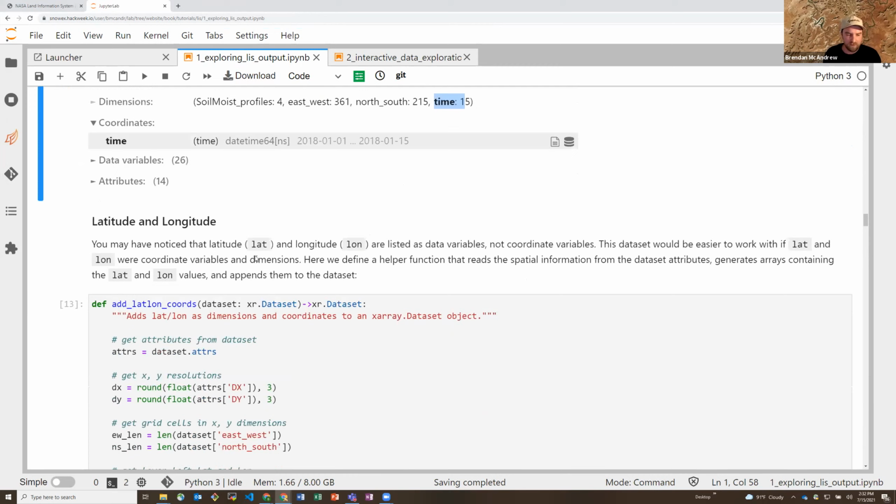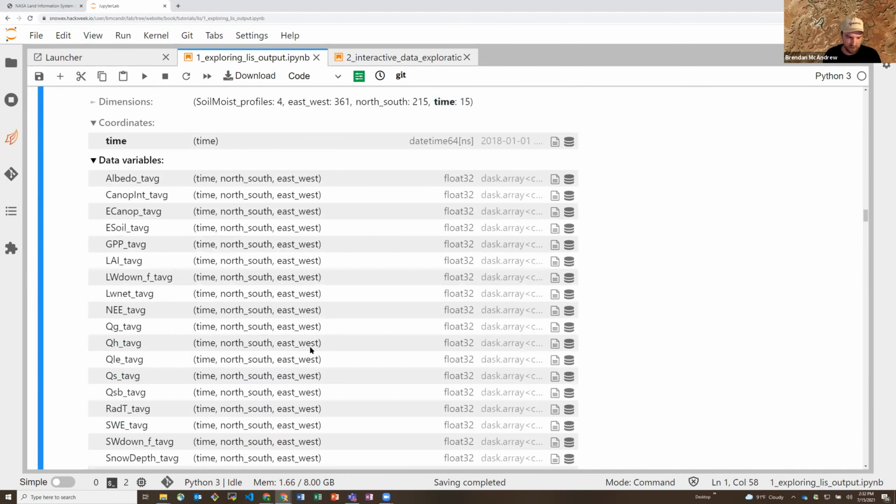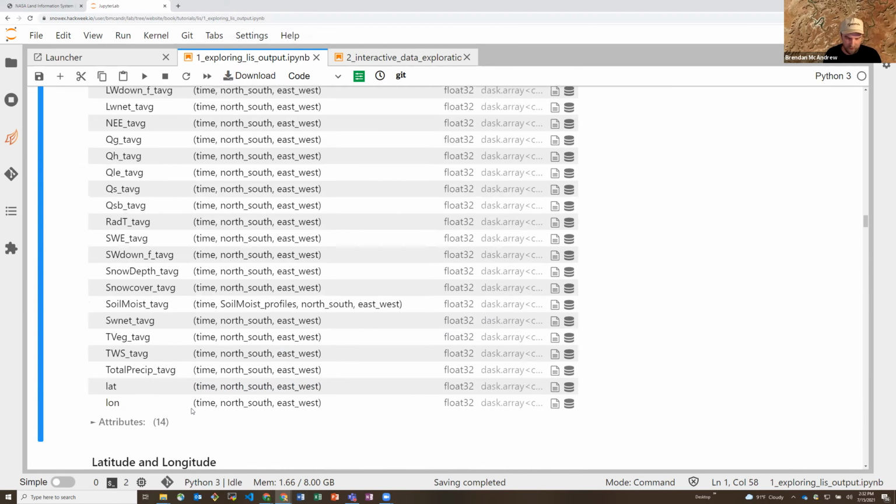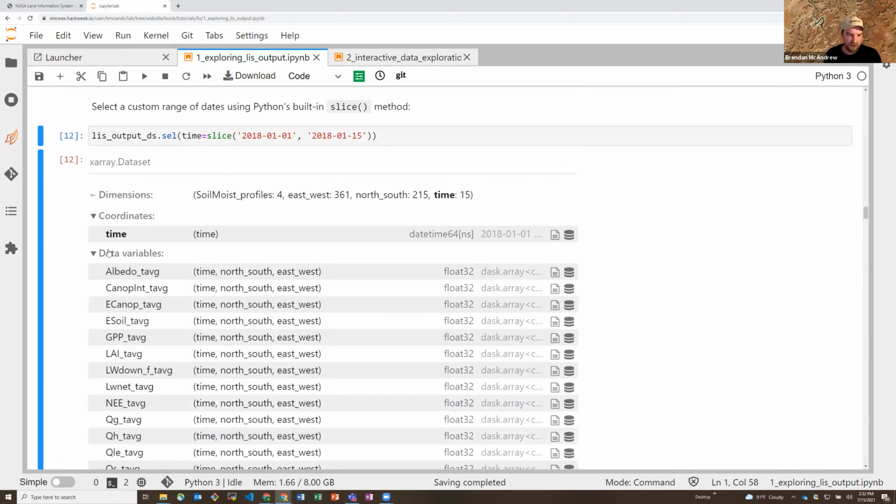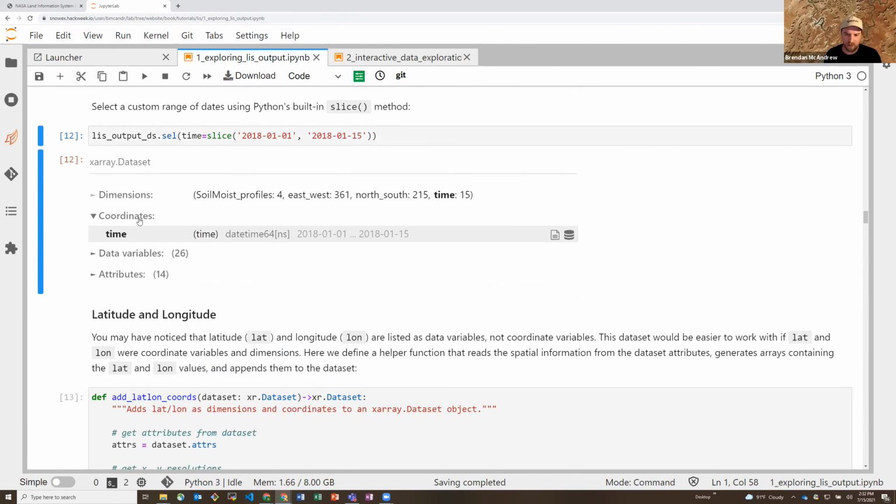So at the moment, you may have noticed that latitude and longitude are listed as data variables, and I'll just show you guys down here. They're buried down in the data variables, but they're not among our dimensions or coordinates for this data set. This is just the way that the netCDFs were written, coming out of lists. It's something I think we're probably going to change at some point because we've brought that up. It makes it a little easier to work with in Python.